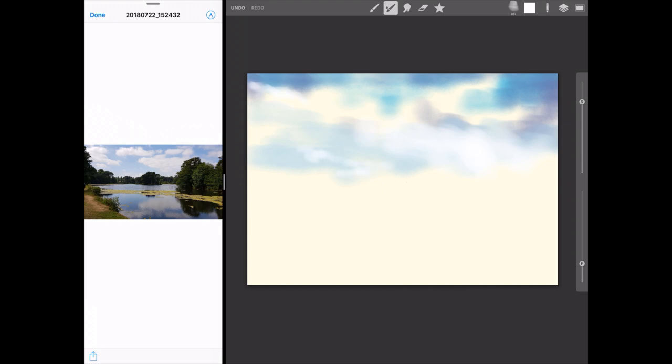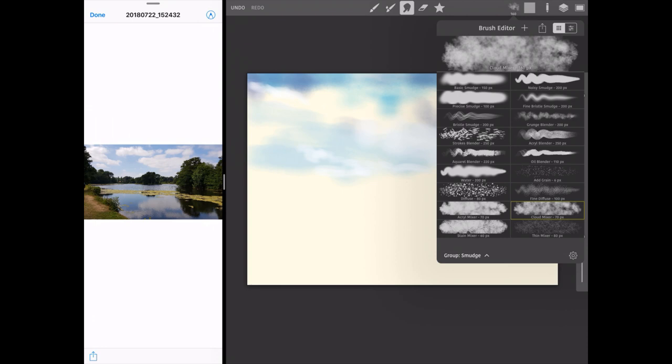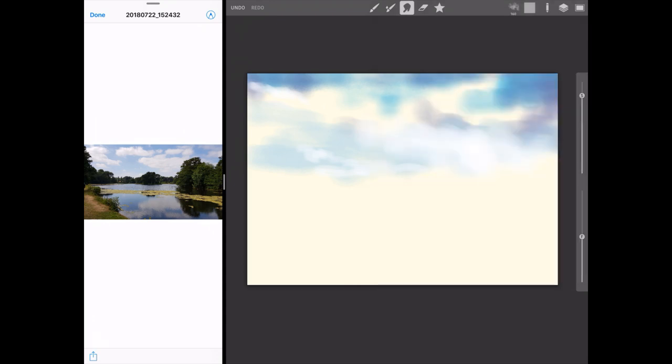And I'm going to see what smudge brushes we've got. I think I will use this. These aren't ones I've made. I'm going to use the cloud mixer. That seems reasonable. These come with ArtStudioPro. You can see, you can blend that down quite nice.